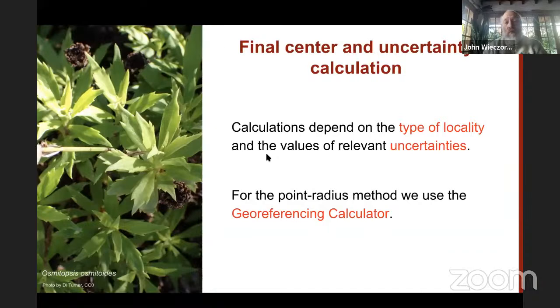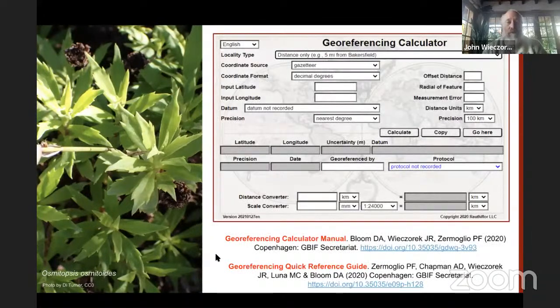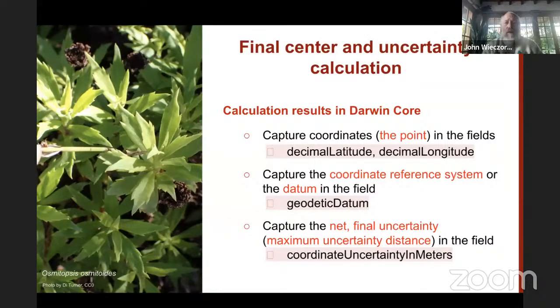The georeferencing calculator is the tool that does the point radius calculations for you for one-on-one, single georeferencing situations. This is what the calculator looks like. We already talked about these sources in the previous presentation, so we're just going to talk about where these things end up. The calculations for the point go into decimal latitude and longitude. The information about the coordinate reference system or datum goes into geodetic datum in Darwin Core, and the final uncertainty distance goes into coordinate uncertainty meters.